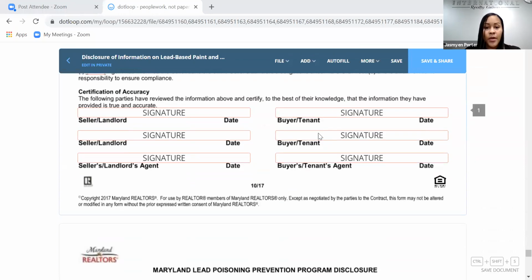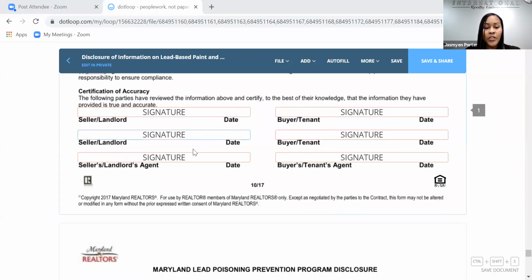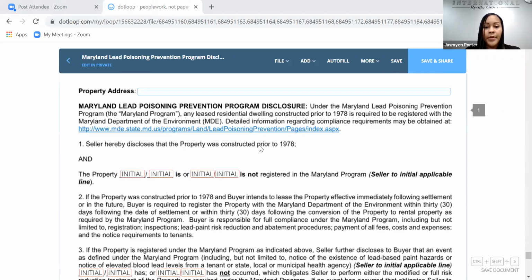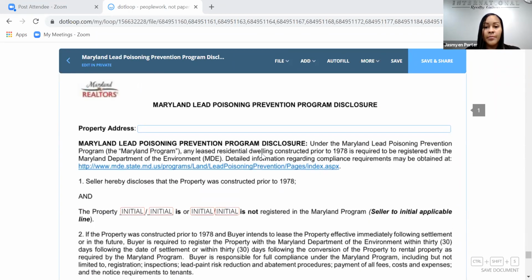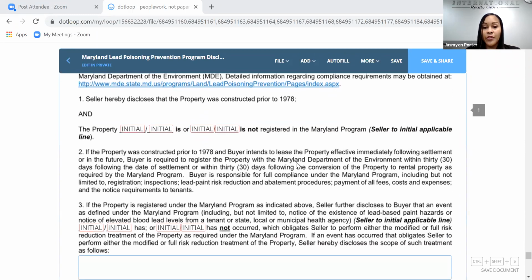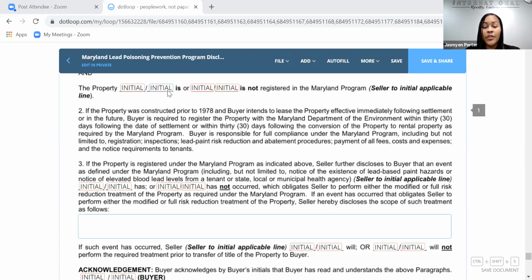I'm going to jump right back in so that we can finish up with those documents. All right, so this document is one that both you as the listing agent and the seller have to sign off on. In the event that the property was built before 1978, this lead poison prevention program disclosure has to be signed as well. And it's very simple. Either the property is or is not registered. If it is registered, the sellers are going to know because they will have to pay for that registration.